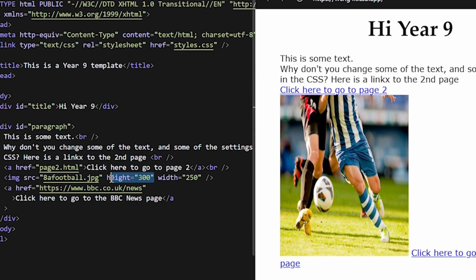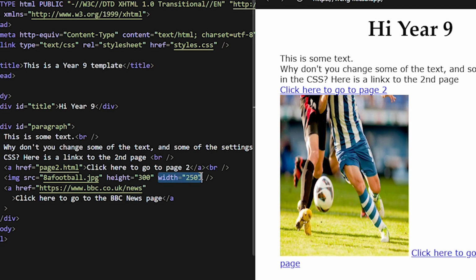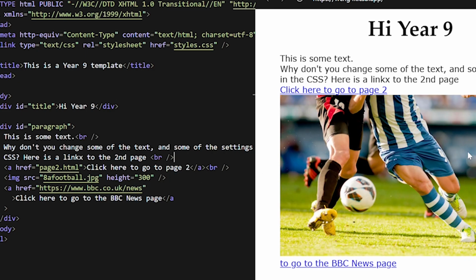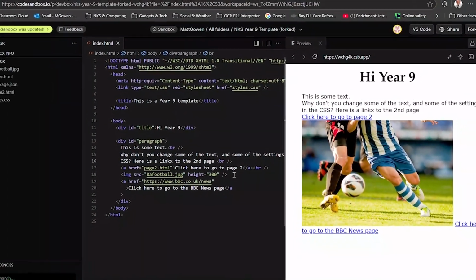If I remove the height descriptor, then the width will be set to 250 pixels and the height will be automatically set. You can do the opposite. You can remove the width, and that means the picture will appear the right shape. So generally with pictures, it's a good idea to specify the height or the width, whichever one is the most important.